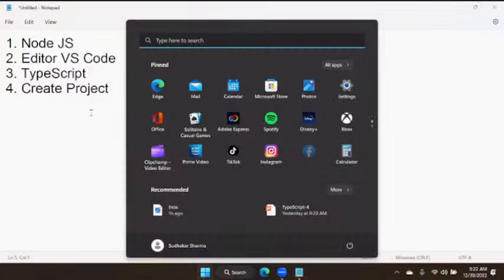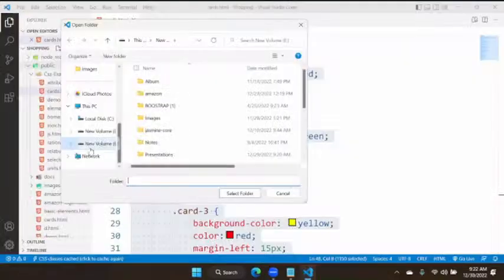So yesterday we created a project. Let's open that in Visual Studio Code. So we have File, Open Folder. I created a TypeScript project in the E drive of my device. And in this TypeScript project, this is the environment we defined.